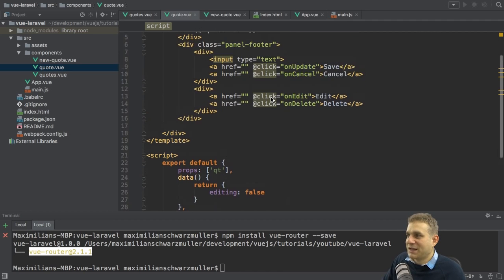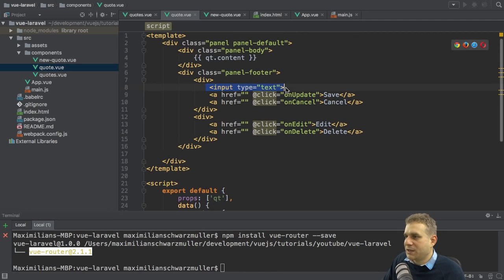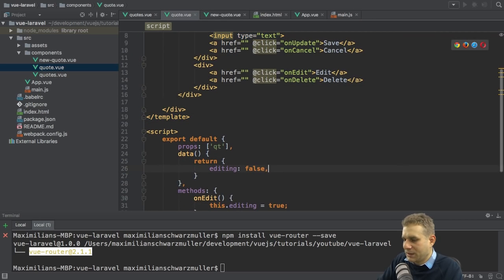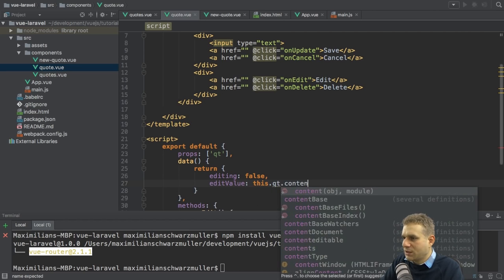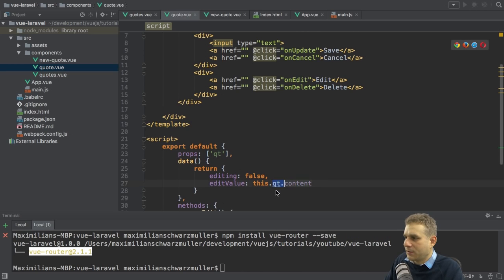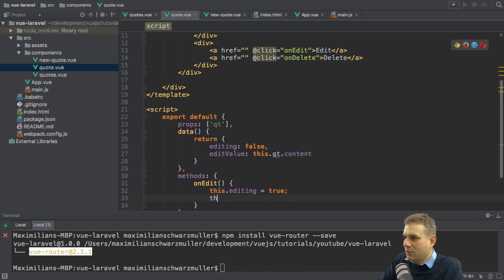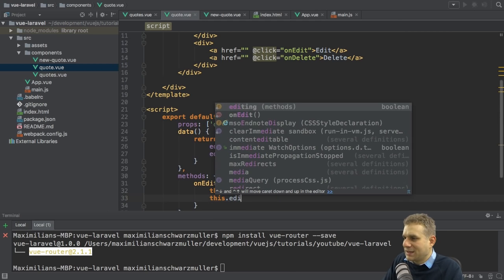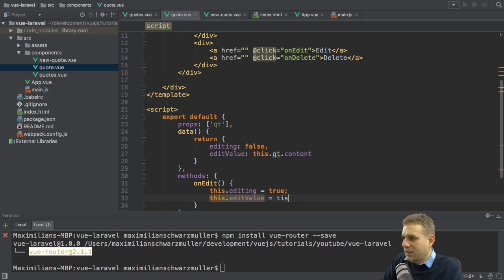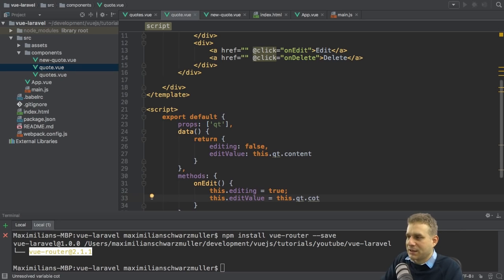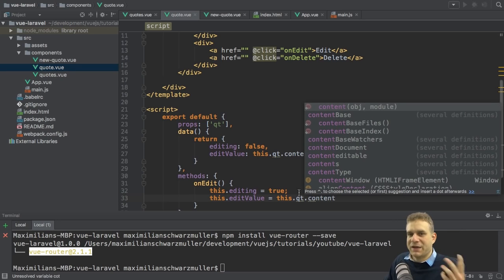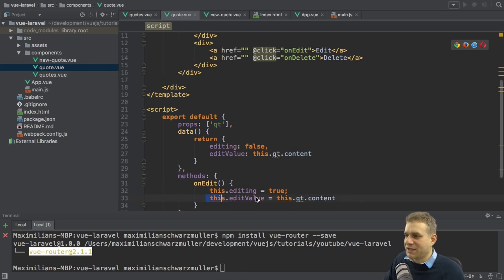Now, we also have some value where we need to bind to in this input field here. So this is another new property I'll add, and I'll simply name it editValue, which will initially hold the quote content, so the content of this prop, this Qt prop here. And if we go in editing mode, I definitely also want to make sure that the editValue here is assigned to this Qt content. Because if we did edit it before but canceled this editing, then we might have another value. So if we restart editing, I want to reset the value back to the content of this quote.